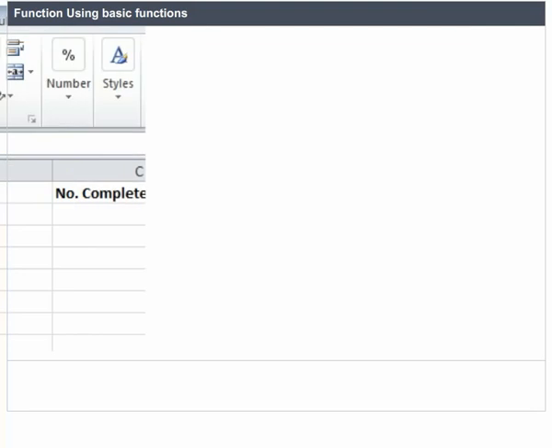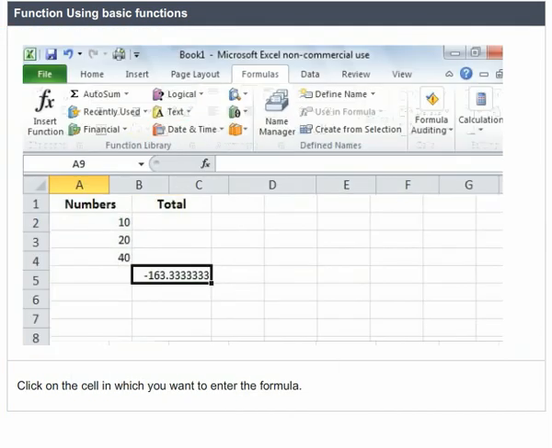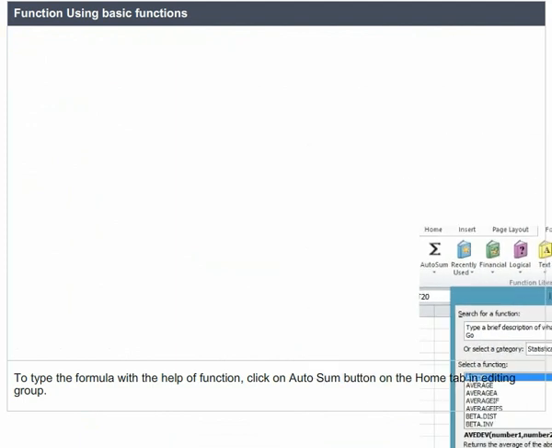Functions. Using basic functions. Worksheets generally have a large number of integrated functions for processing data. To enter a formula that contains a function, follow these steps. Click on the cell in which you want to enter the formula. To type the formula with the help of a function, click on the AutoSum button on the Home tab in the Editing group. Click on the down arrow.